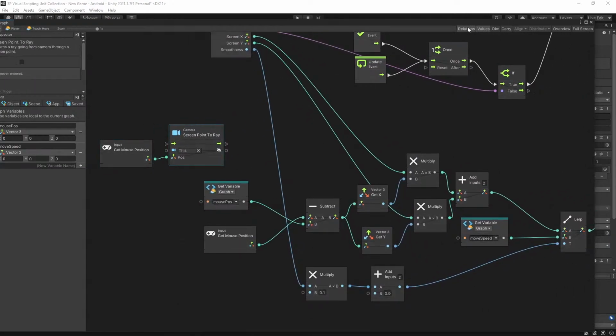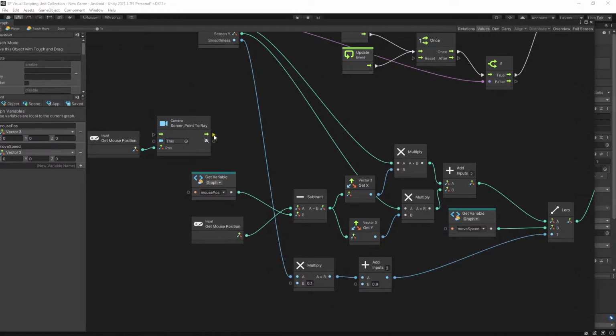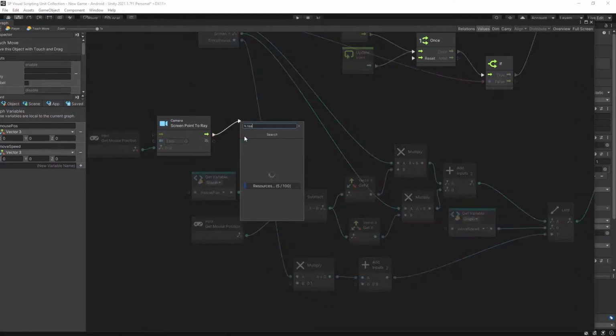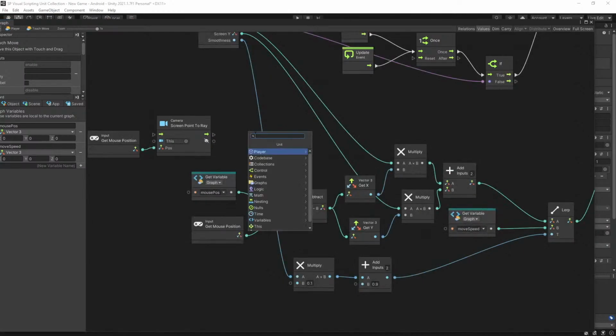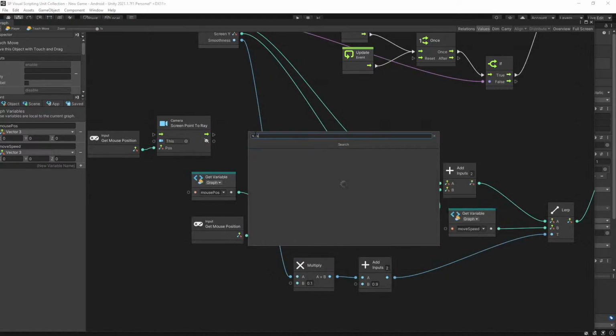Regarding the relationship, we can click it to see if we are required to use the flow connection or not. If you see a straight line from here, that means we're not required to use it. But if you want to cache the ray value, then you want to connect the flow. After that, we do Raycast, Physics Raycast.